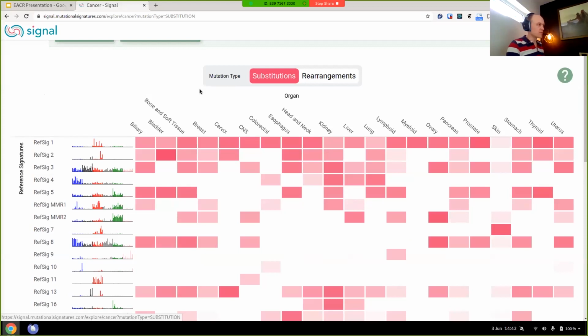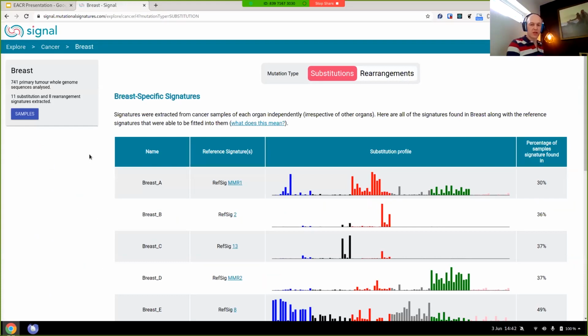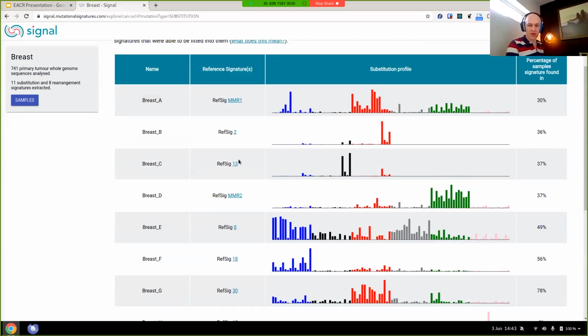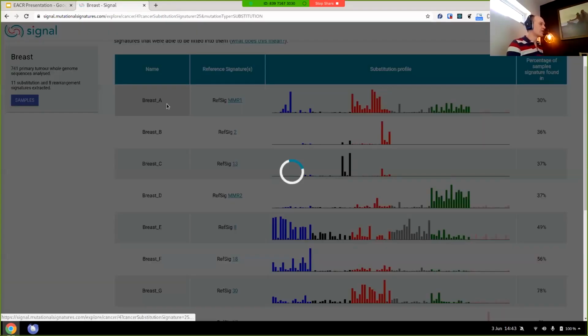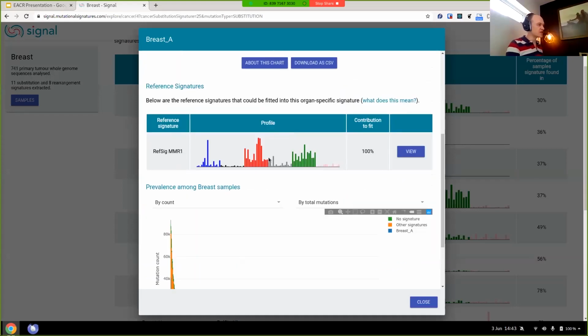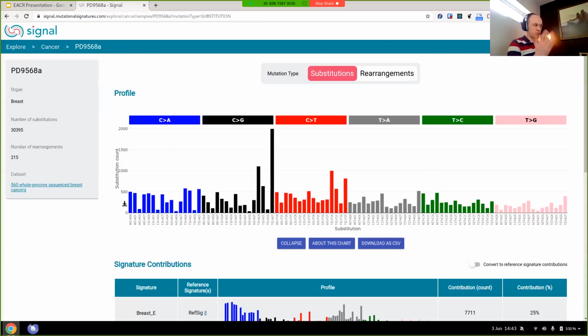For each organ type, we can click on it, and we can see all of the organ-specific signatures that were extracted. In this case, breast tissue. We can see that there were 11 organ-specific signatures, and we can see the reference signatures that each organ-specific signature is associated with. We can click on each of these organ-specific signatures to see an interactive plot. We can see the associated reference signature, and we can also see the prevalence of this signature in all of the breast samples. We can drill down further and look at individual breast samples for any tissue type.